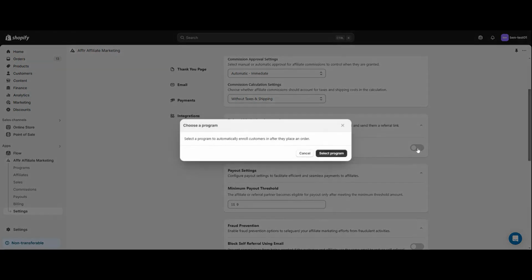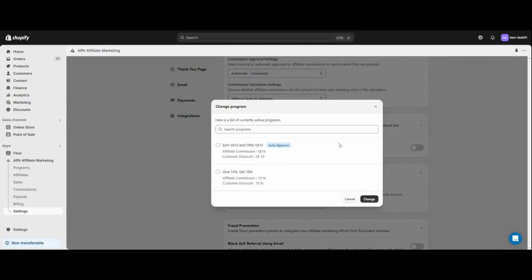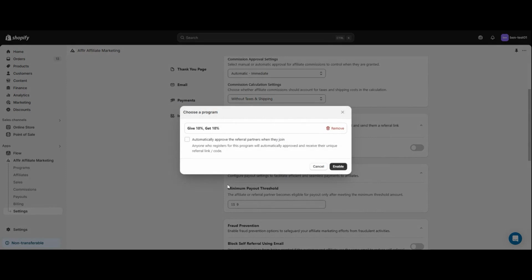A pop-up will appear where you can choose a program. Simply click the Select Program button to continue. Another pop-up will appear where you can select your desired program. Let's go ahead and approve the one labeled Give 10% and Get 10%. Once you've selected your program, click the Change button to confirm your choice.